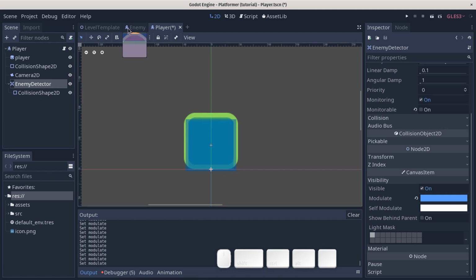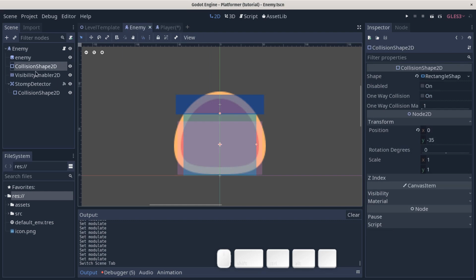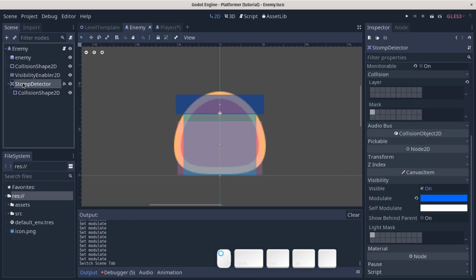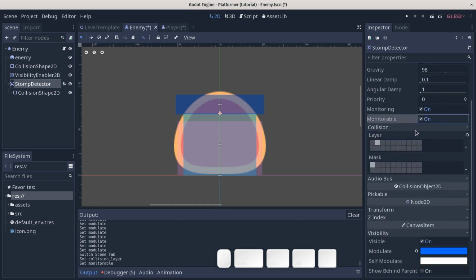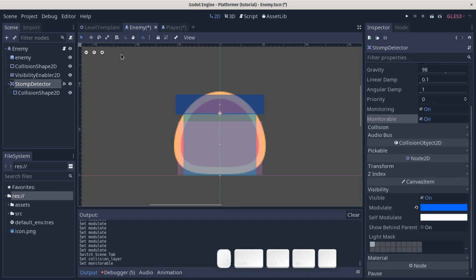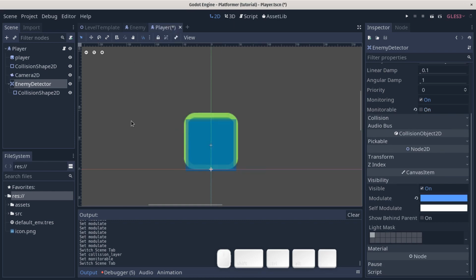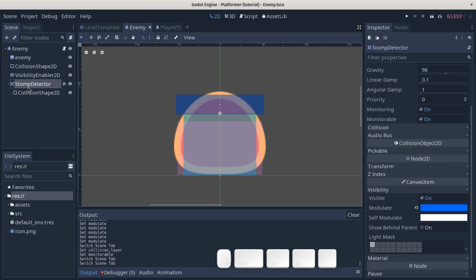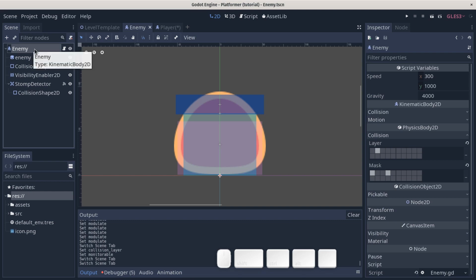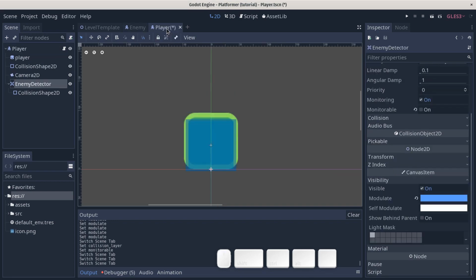So the enemy detector detects everything on the enemy layer. Actually, we have to go back to the enemy scene and make the stomp detector be on the enemy layer and be monitorable. We'll need that to detect when we stomped the enemy. So let's do it like that. We're going to save, go back to the player scene. And when we detect an area, it will necessarily be the stomp detector. So we will make the character jump at this point. And if the area detects a body, it will necessarily be the enemy that touched the player, so the player should die. Let's do it like that.